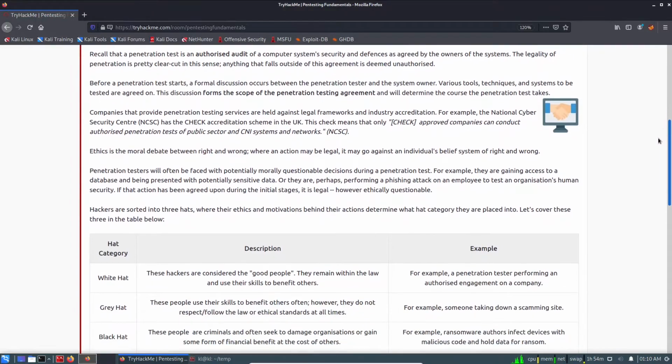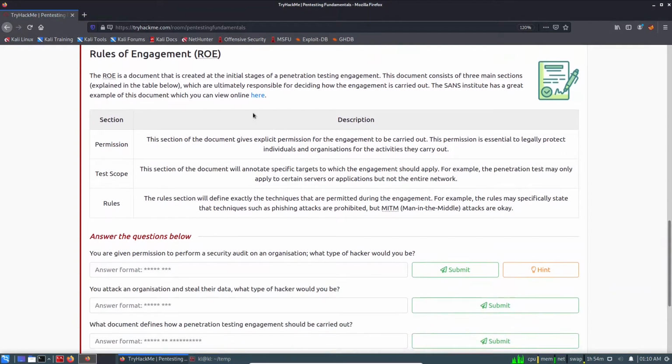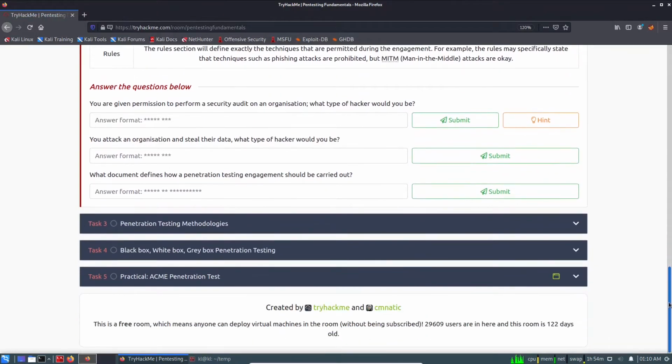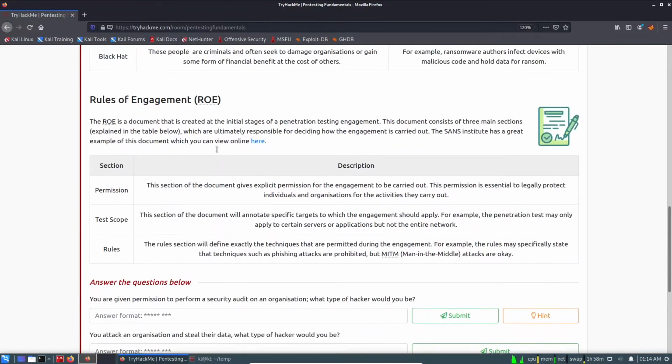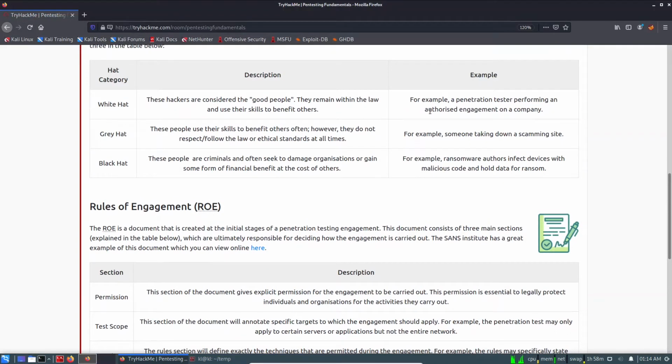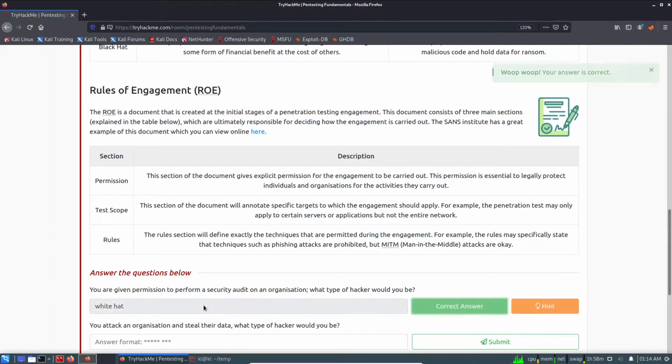I suggest you read the content, go through everything, and read all related examples or documents, which will be helpful for you to cover everything in this room and in your future learning. The first question here is: you are given permission to perform a security audit on an organization. What type of hacker would you be? The first one is a white hat hacker, and they remain within the law and benefit others, an authorized engagement on a company. The answer is white hat.